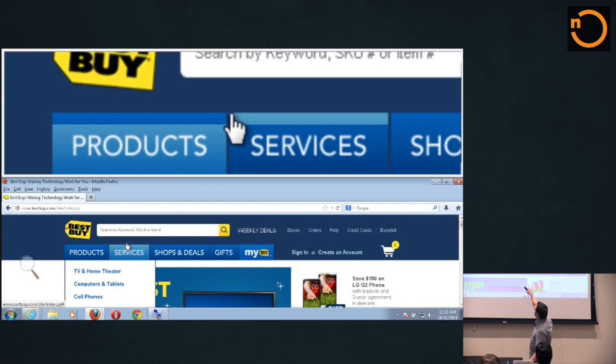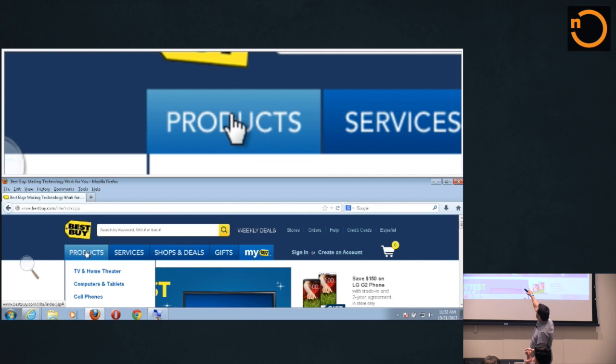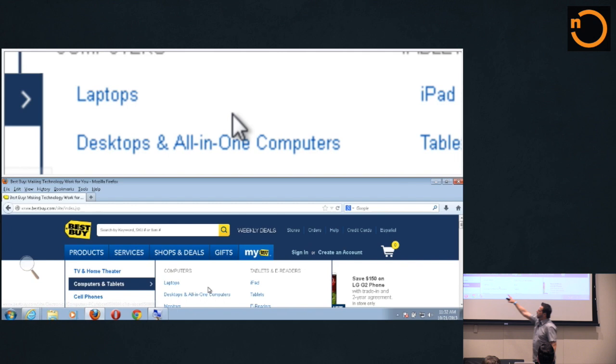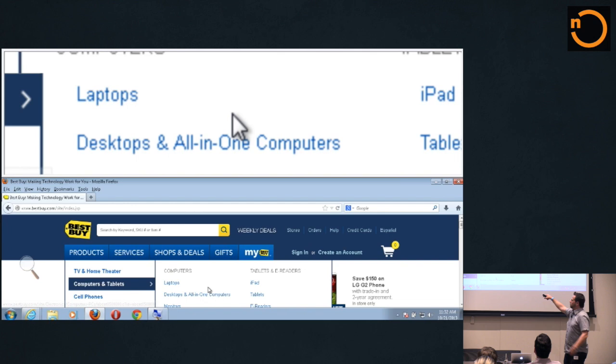Also want you to look at, so I'm going to pause it right here. We've got the products mega menu open. We're in the computers and tablets section, and I've got the computers and tablets subsection of the mega menu showing. On the bottom screen, the unmagnified view, roughly what percentage of real estate does that menu take up? If you had to put a percentage on it.